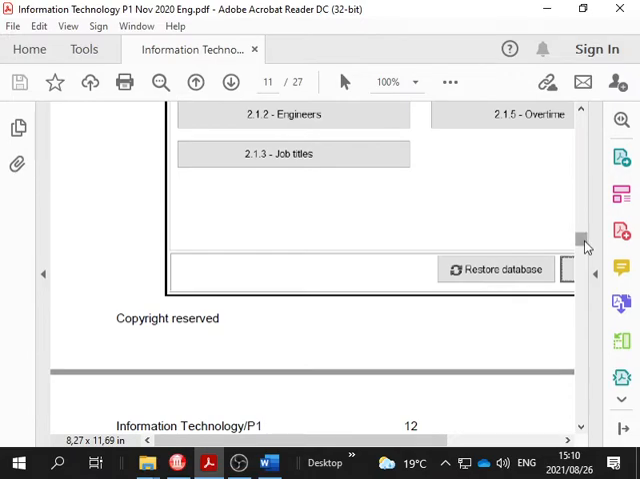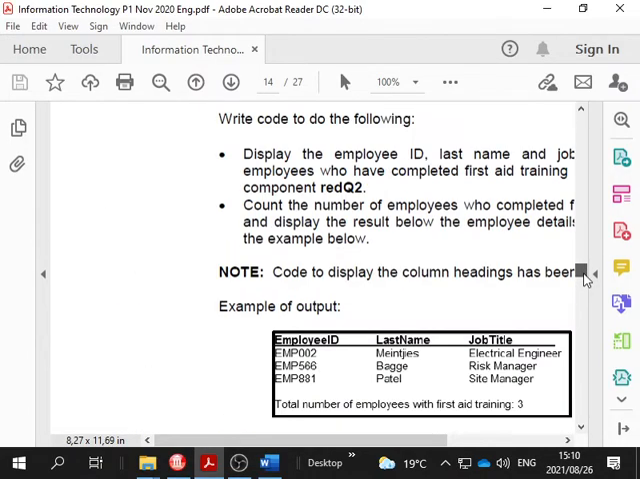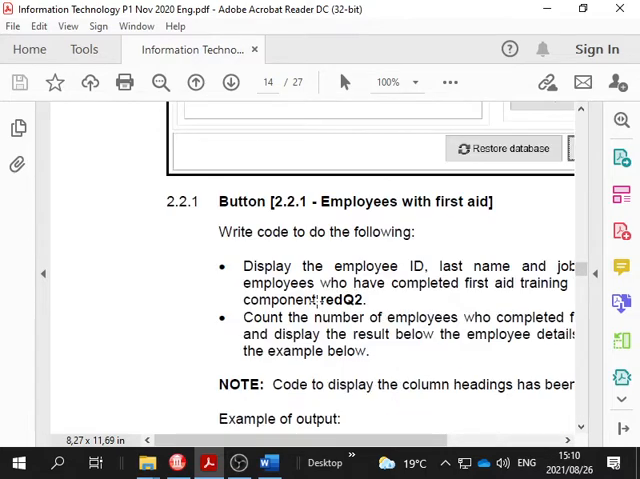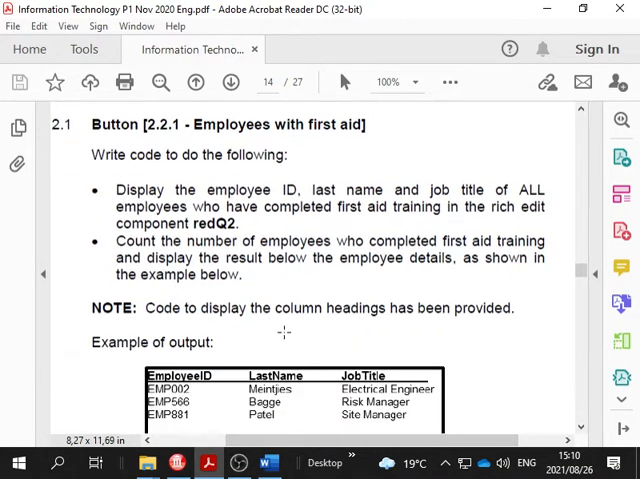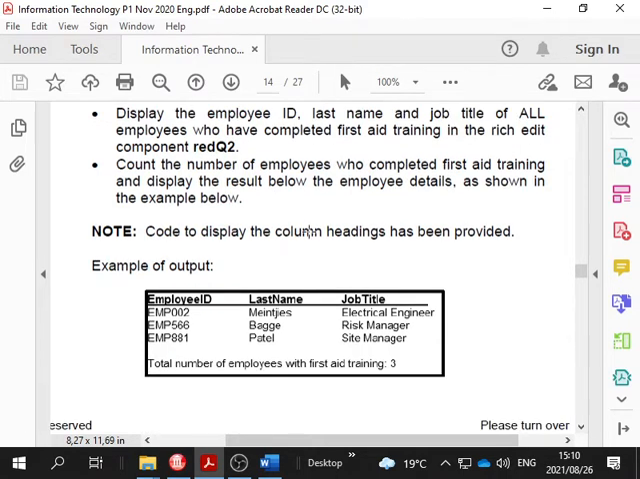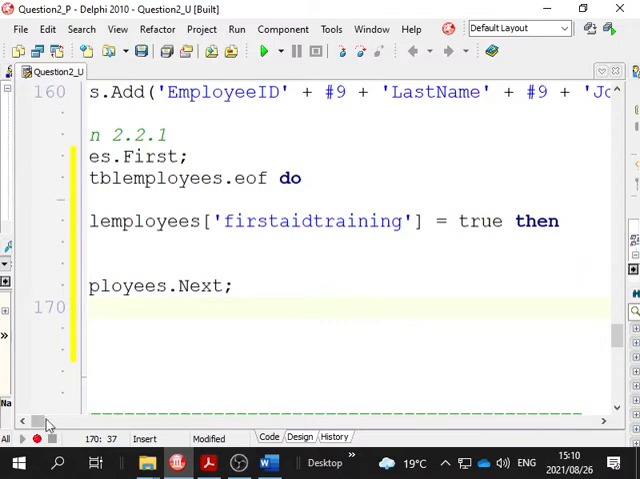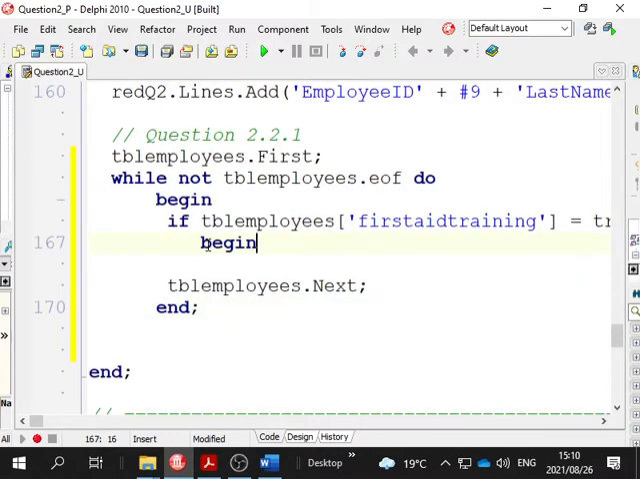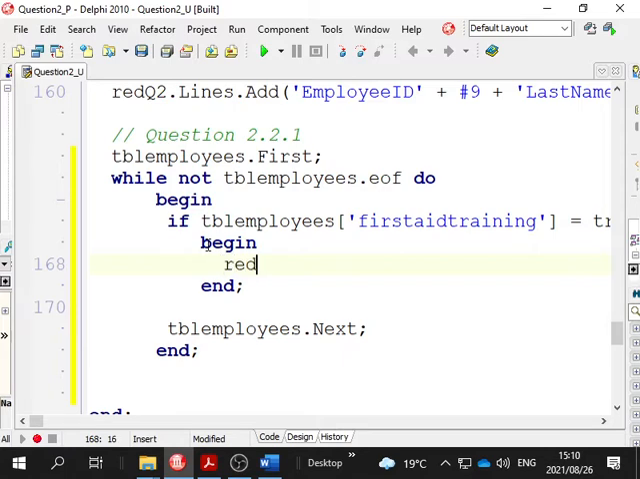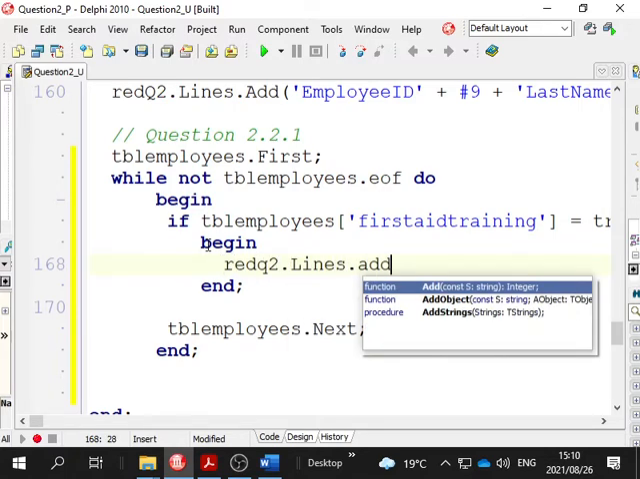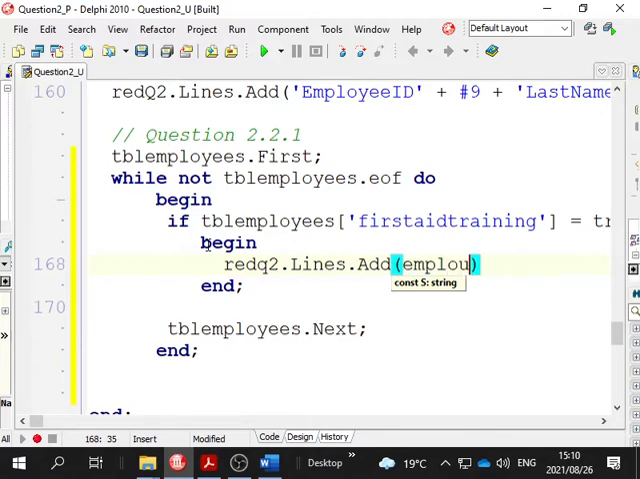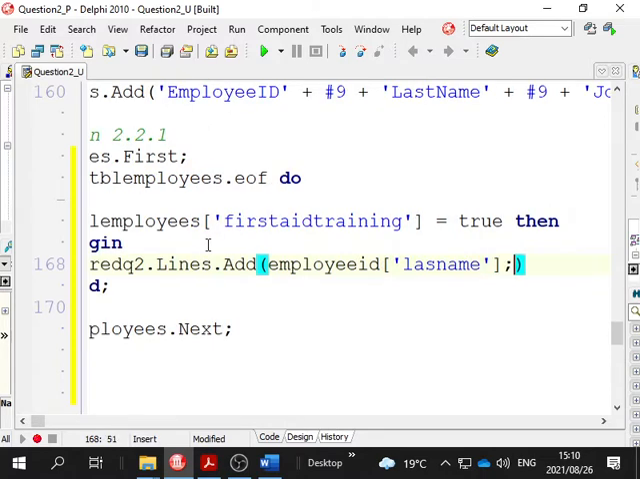Where's the question? Now we've got to scroll all the way back down. Like I said, you cut your pages off at the end so you can get your database description and everything. Count the number of employees, okay, all who have completed first aid training. So first aid training, there's a tick there for that. And then we're going to count it while we display it. So we'll do begin and end. You're going to say RED question 2 dot lines dot add, display the last name, this is how you do it, employee ID, square brackets, last name, and we're also going to count.